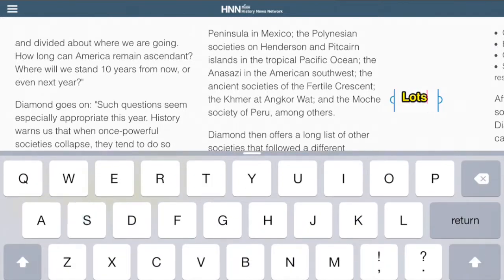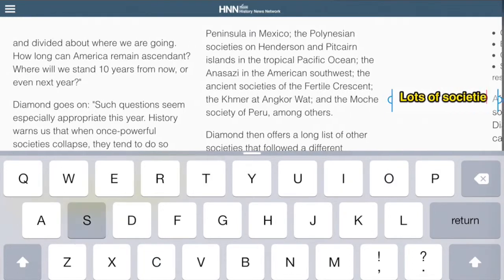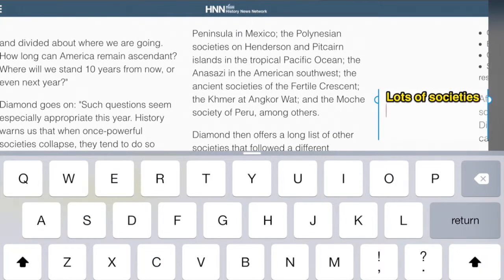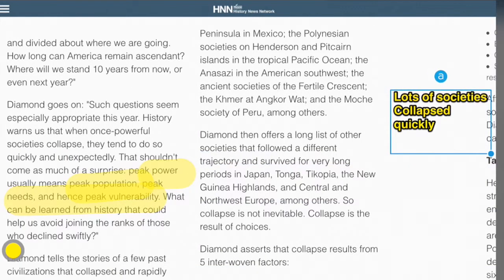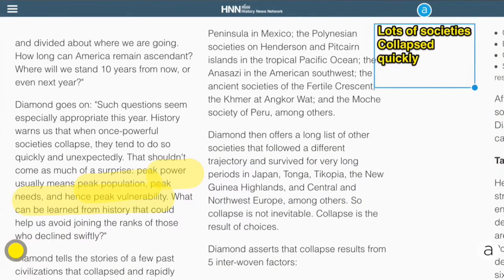So lots of societies collapse quickly. Got it. So what I'm going to do next now is keep going and keep reading and see if there's anything else I want to highlight.